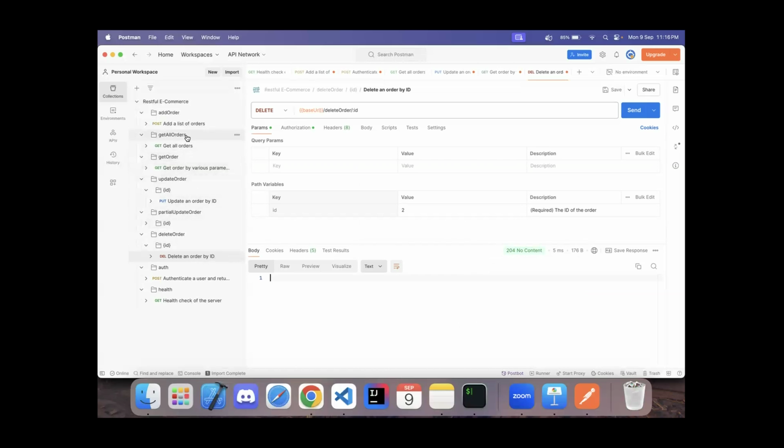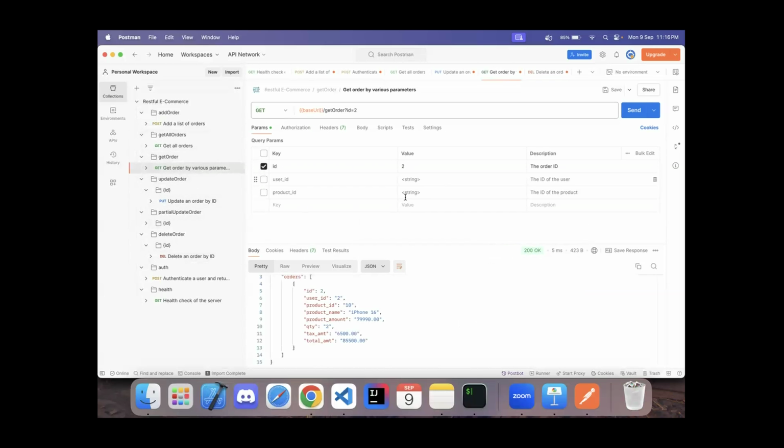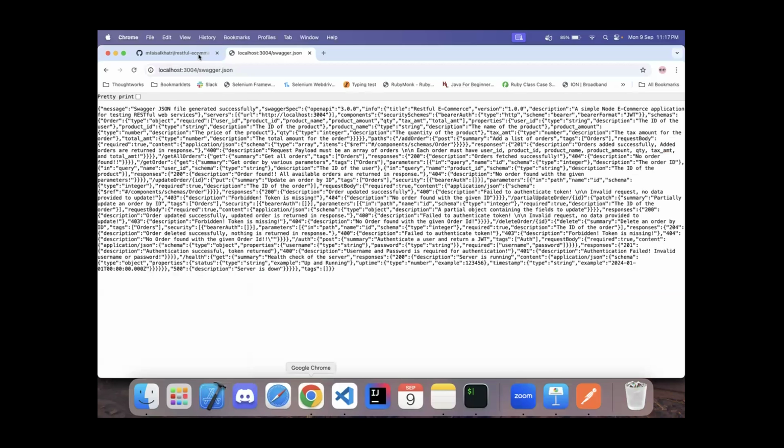Just to recheck that the order has been deleted successfully, let's again hit get order with ID 2, and then we should be getting this message, 404 Not Found, with no order found with the given parameters. So that is all about this repository, Restful E-Commerce.